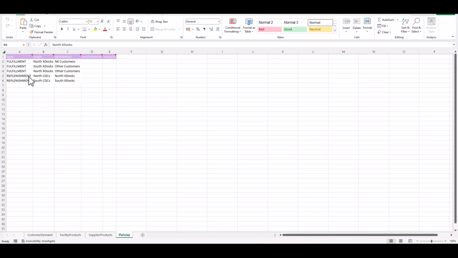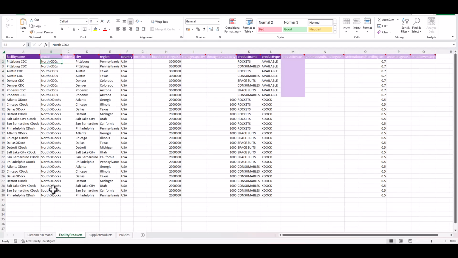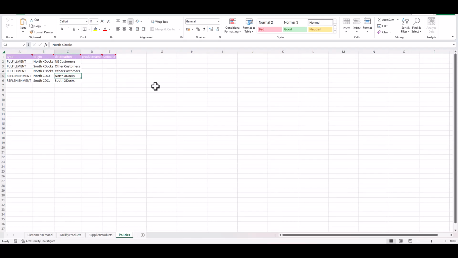And finally, for replenishment, we're using the groups that are defined in the facilities data, and we're saying that all of the North Crossdocks can only be serviced and replenished from the CDCs that are in the group North CDCs, and respectively, the South Crossdocks can only be serviced from the South CDCs.